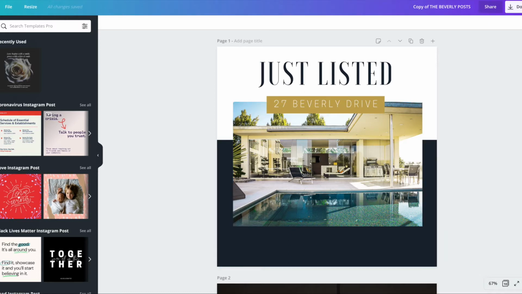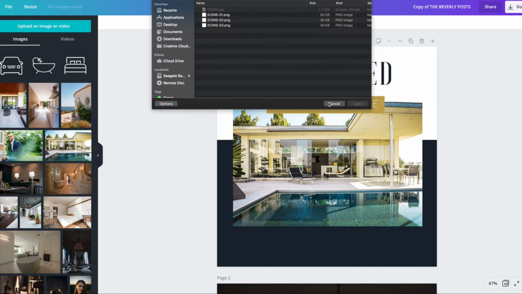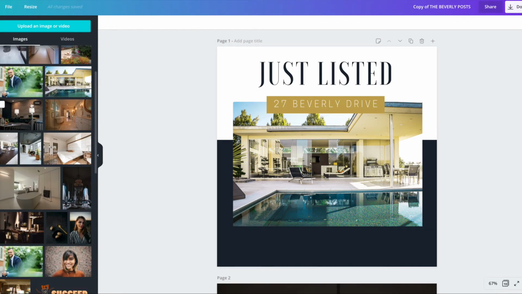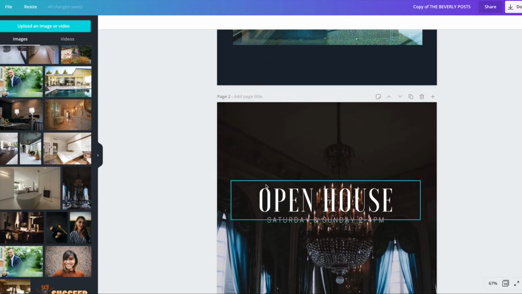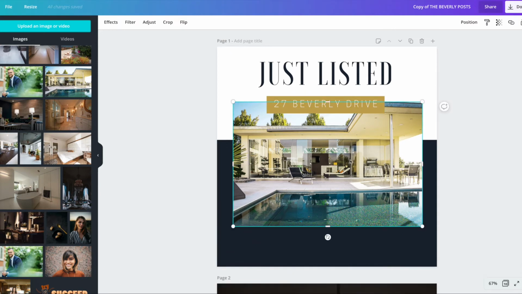So now that you've done that, you go over to Uploads, upload an image or video, locate your own photos and bring them into Canva. They'll look like this when they're imported, and then you can just drag and drop all your own photos into place and change the information as needed, or you can make a few adjustments. So let's go through these options.